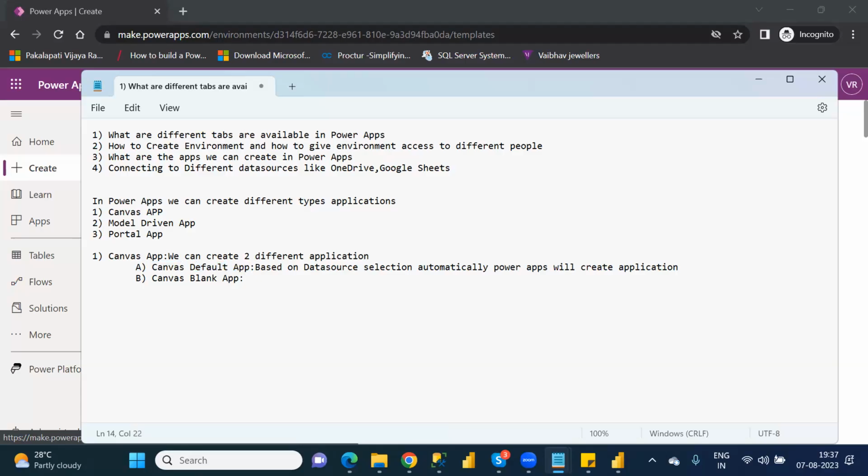And the next one is Canvas blank app. If you want to customize the app, that means create it on your own, then you have to use a Canvas blank app. In a Canvas default app, by default some screens are provided by Power Apps, and with those screens only you have to do everything. But if I want to create my own app, then you have to select Canvas blank app.